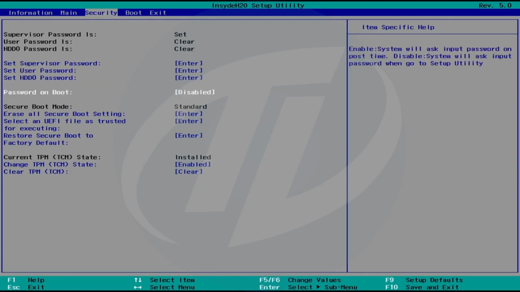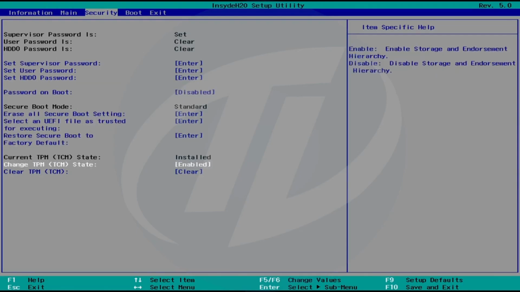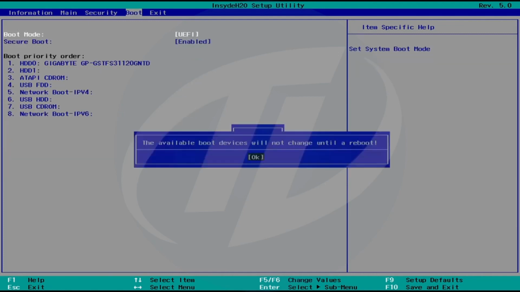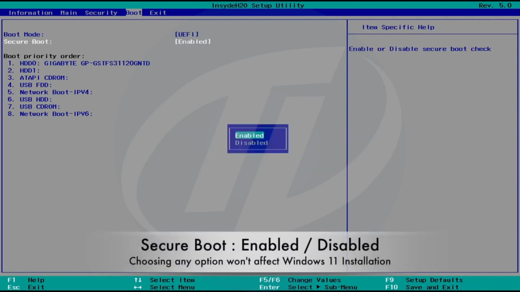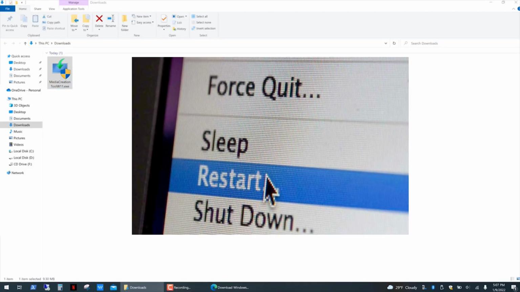Step 4. Disable Secure Boot and TPM. In the BIOS settings, disable Secure Boot and TPM to bypass the TPM and Secure Boot check in Windows 11. Step 5. Install Windows 11. Save the changes and restart your computer.